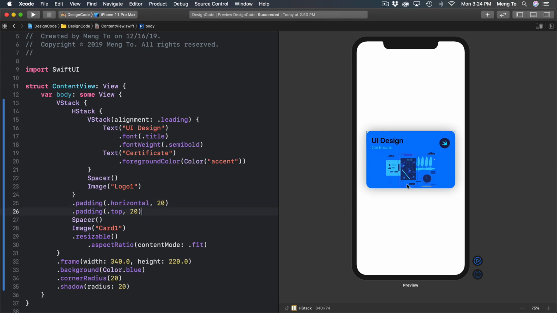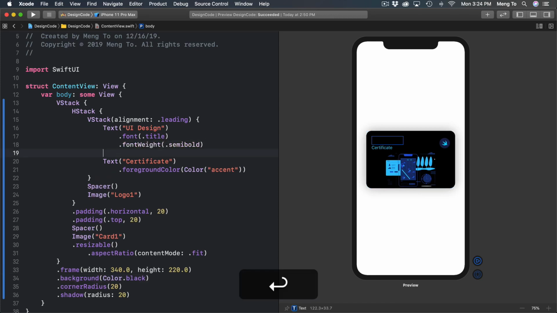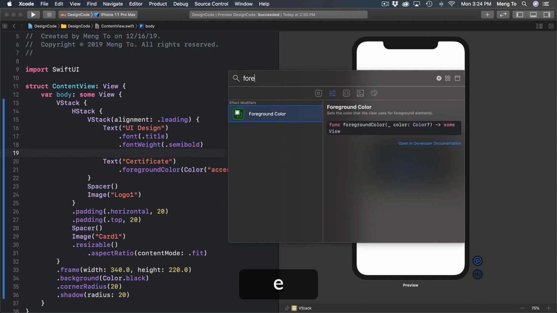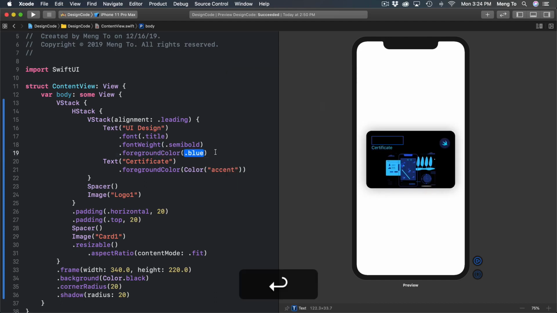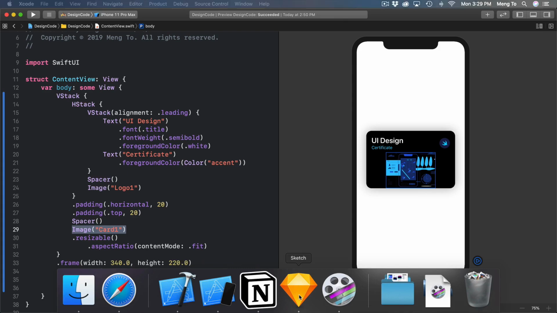Now let me set the actual colors from the design. So for example, I'm going to set the background to black instead of blue. And as a result, I'm going to have to set the title to white. And for the text color, it's going to be a foreground color property. And I'm going to set that to white. And then we can change the background right here. So let me take a look.